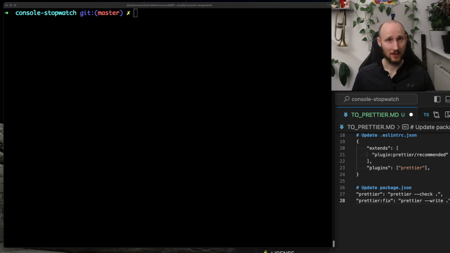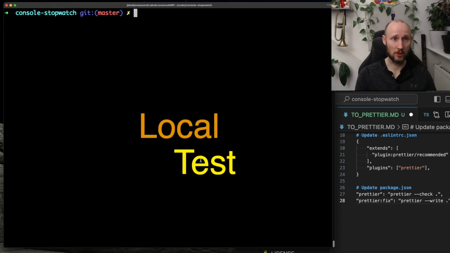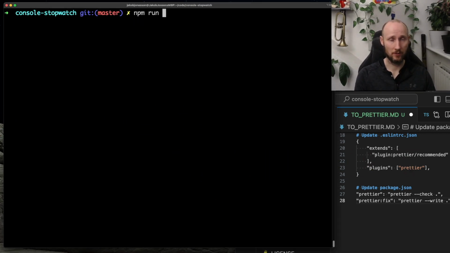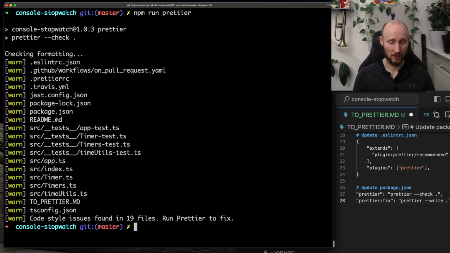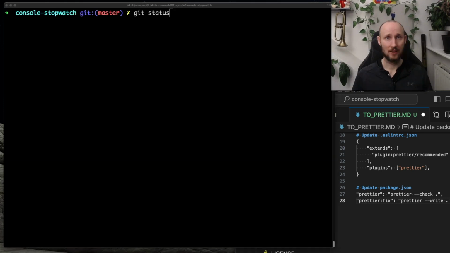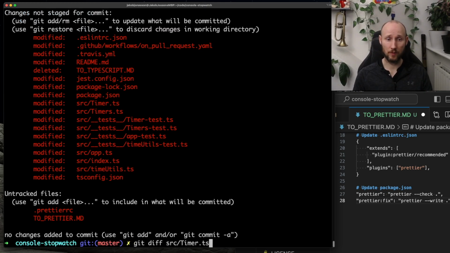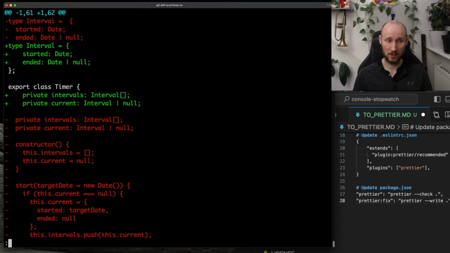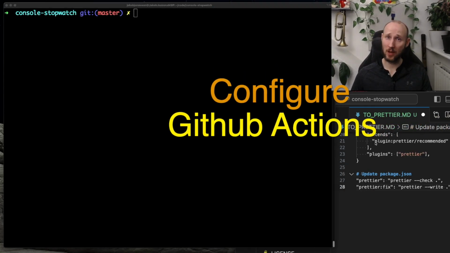Alright. Next, let's see if this is working. So we run here npm run prettier, okay, and then we run prettier fix to fix everything. We can see many files got changed because we were moving from 2 spaces to 4 spaces. So if we check out one file, we can see that's indeed the case, but we can verify this later in GitHub.